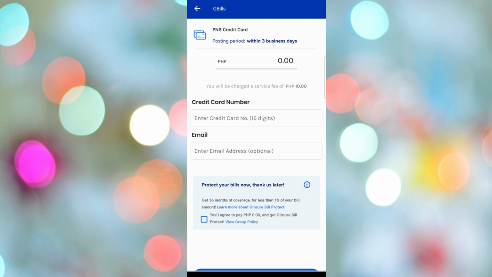After entering the amount, enter your credit card number. Type it carefully and make sure each digit matches what's printed on your physical card. Avoid adding spaces or dashes unless the field formats it automatically. A quick accuracy check here helps prevent posting the payment to the wrong account. When you're ready, tap Next.